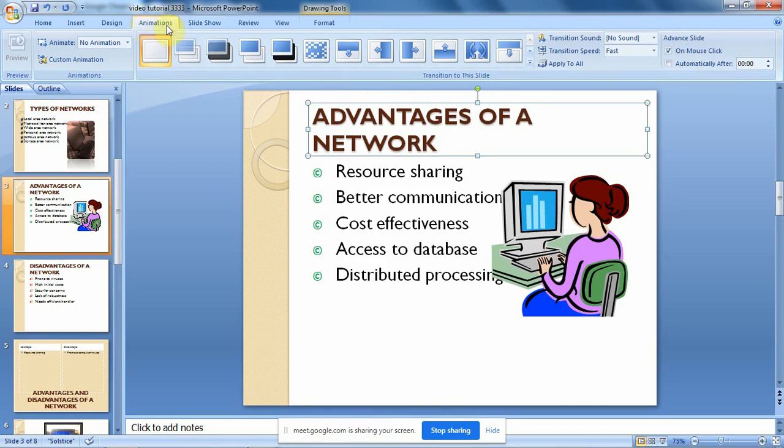From the animations tab, we shall work with this animations group. Right now, as we can see from the animations group, there is no animation applied to the selected content that we have in our slide. Our intention is to apply a given animation effect to this content. To do that, we are going to click on this arrow beside the no animation field.